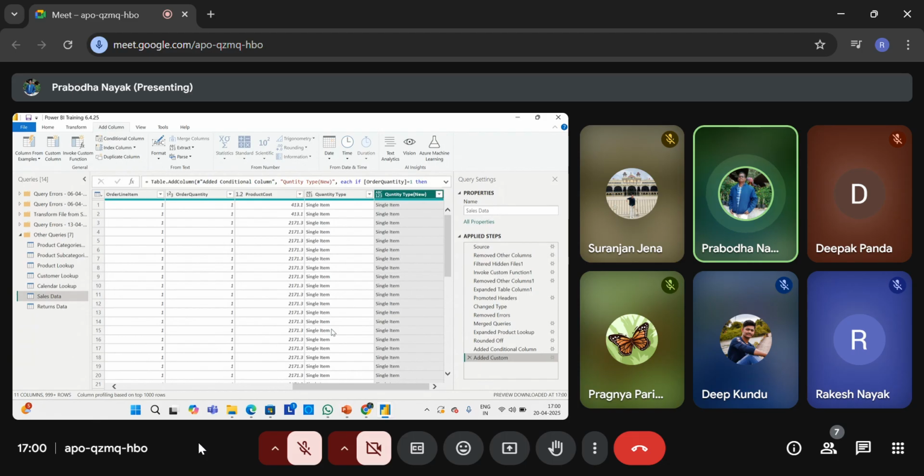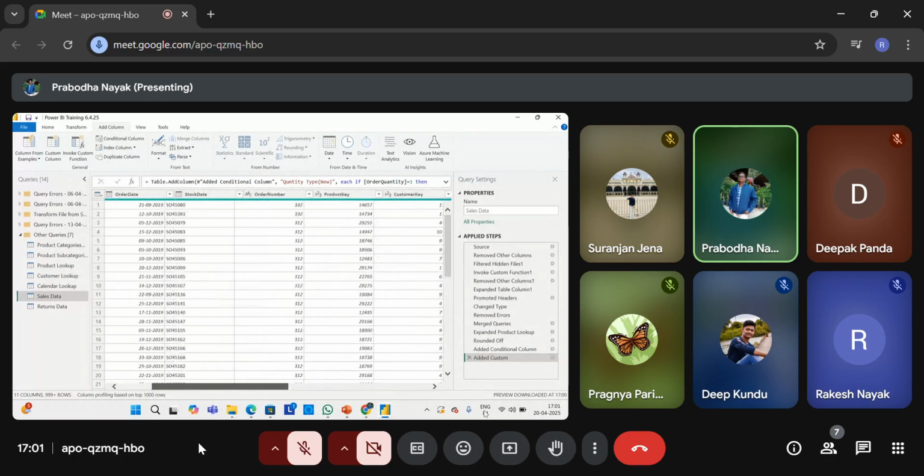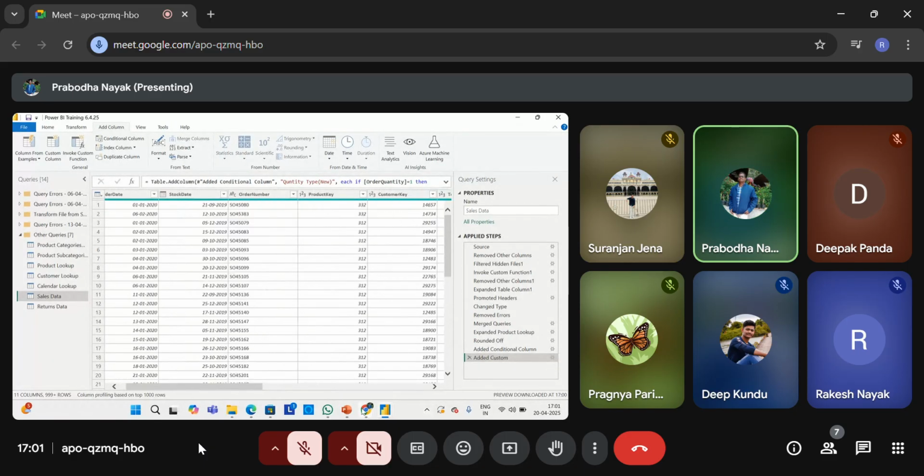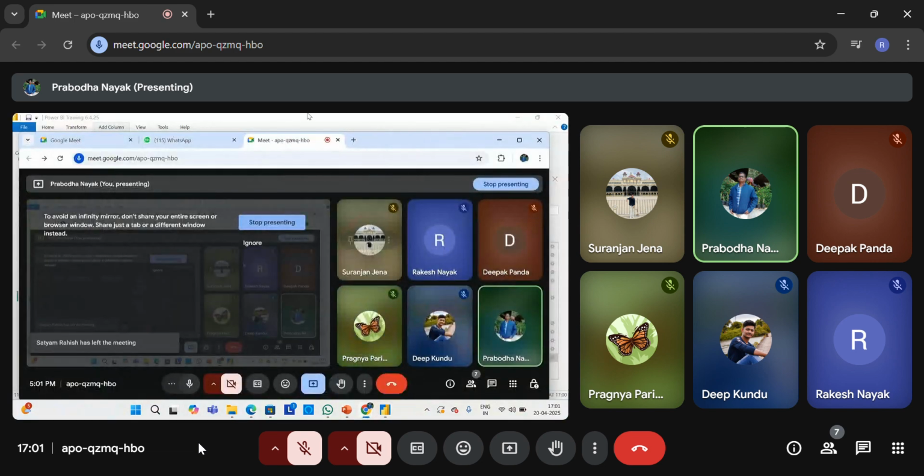So is everyone clear on that? Are you able to understand how the logical conditional column can be created? Are you able to hear me, everyone? Yes, sir. Okay, I need to understand whether you are able to hear me or not because initially there was an issue.